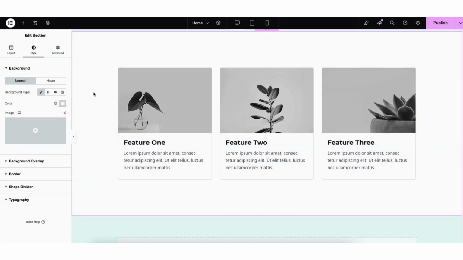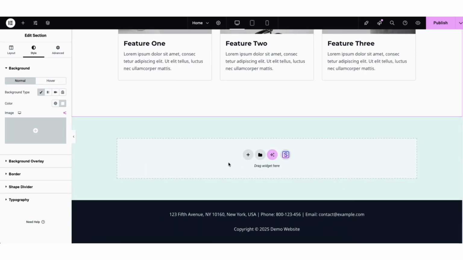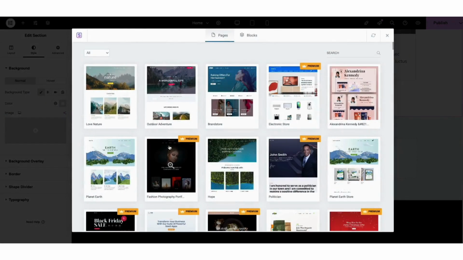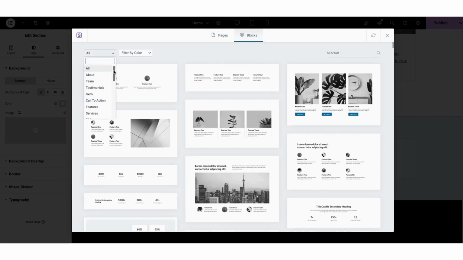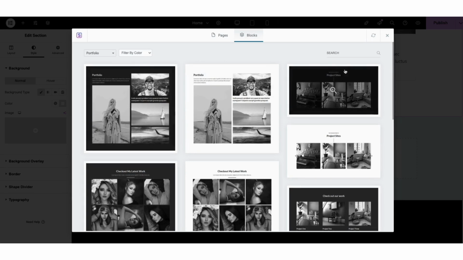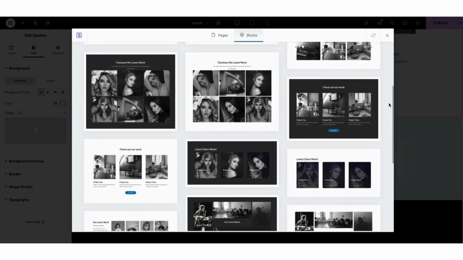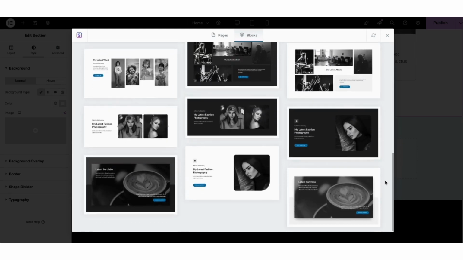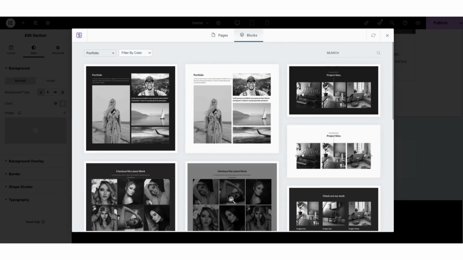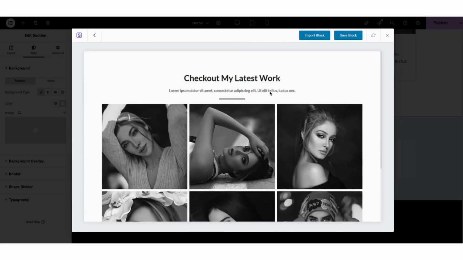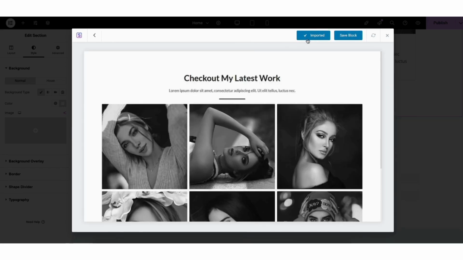Next, I want to go over how to add an image gallery to your sports club site. I'll scroll down to the bottom of the page to the Drag Widget Here section. Next, click the Starter Templates icon. Next, click Blocks. In the Category section, find and click Portfolio. It'll now bring up portfolio templates you can use to add an image gallery to your site. I'll select this one. I'll click the Import Block button.